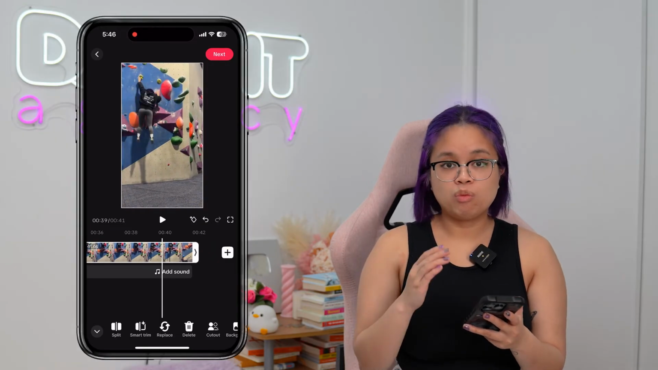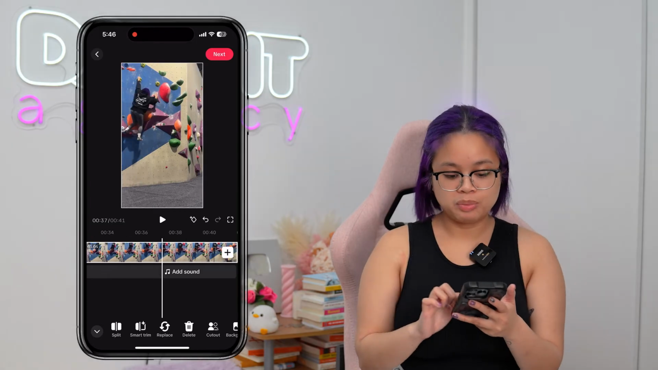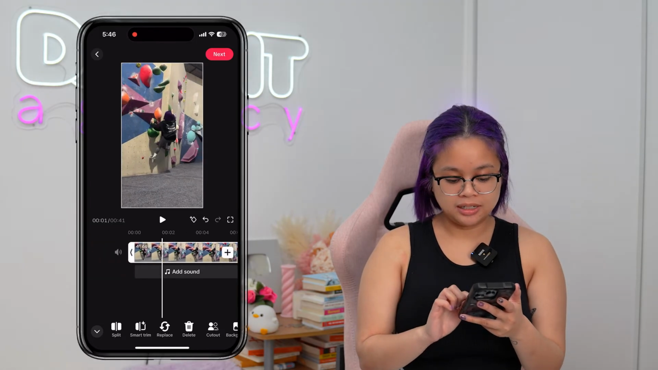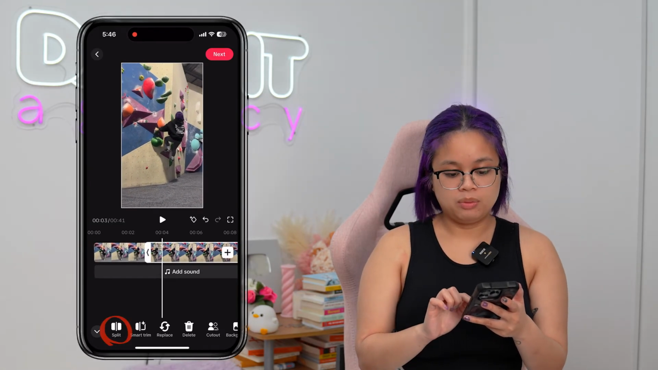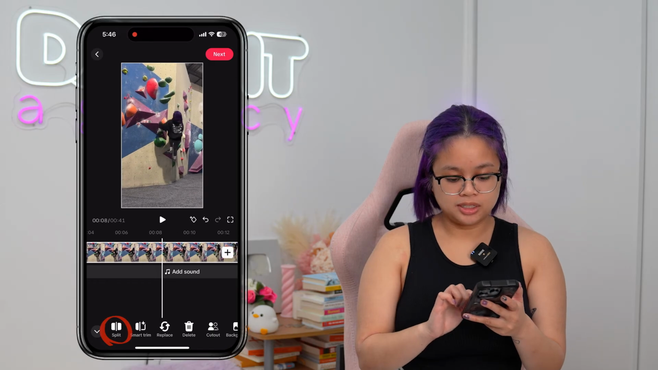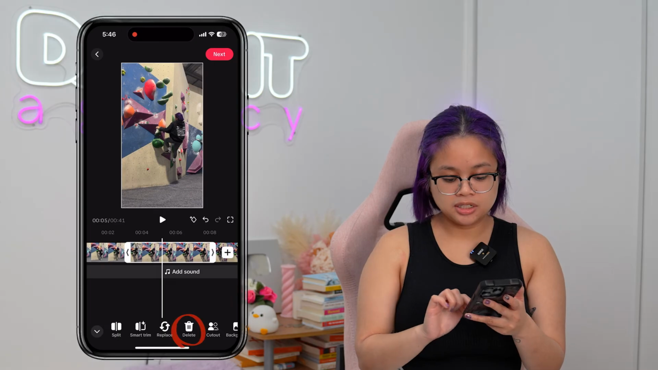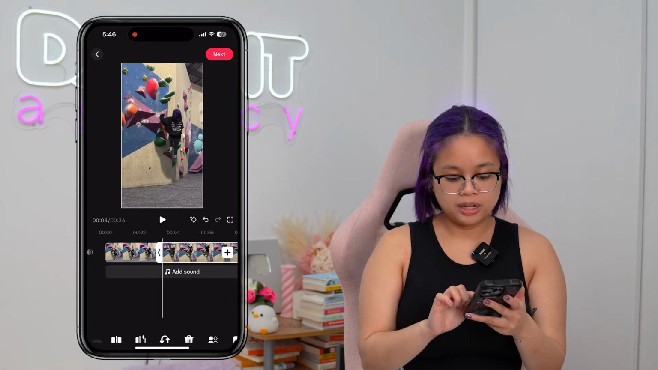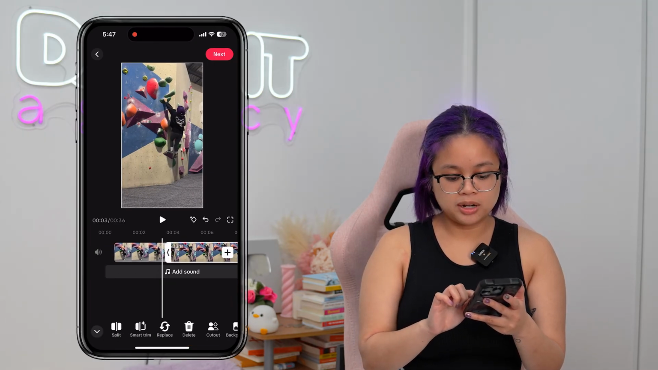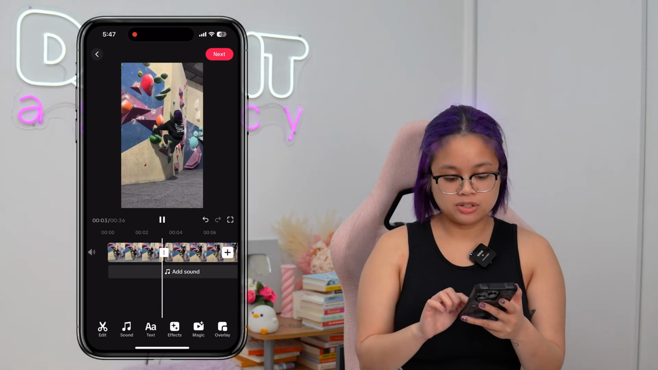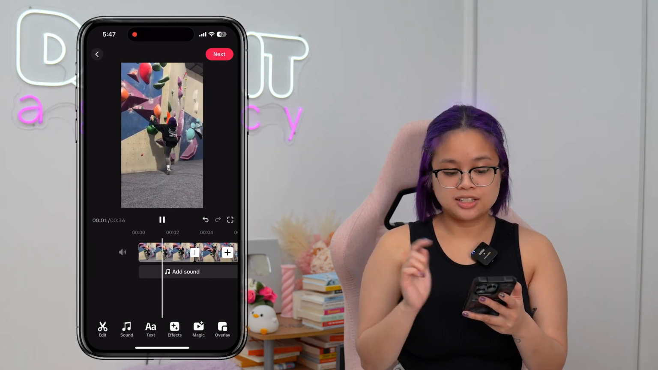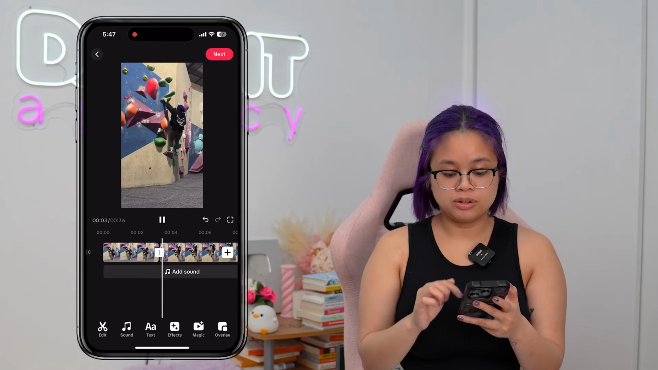But let's just say I want to break this up into multiple pieces. What you can do again is say that I want it to separate here. I want to get rid of this section, so click split and then click split here. I can just delete this part, or if I want it even shorter, just move this bar across and it'll make that video shorter as well. So now it has cut into the next part that I already trimmed and split up.